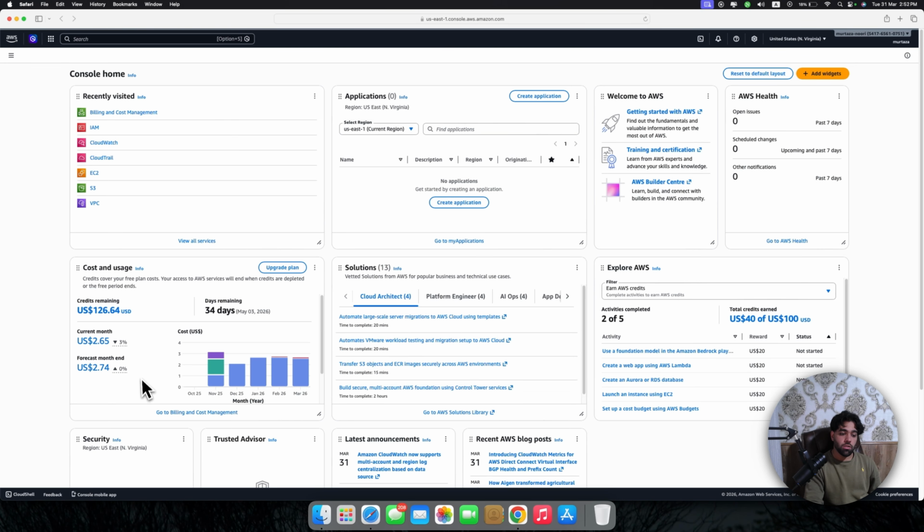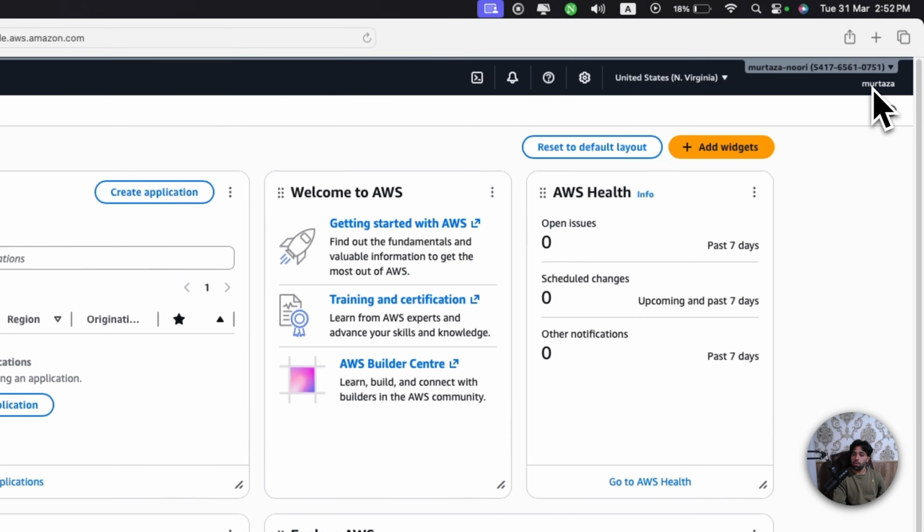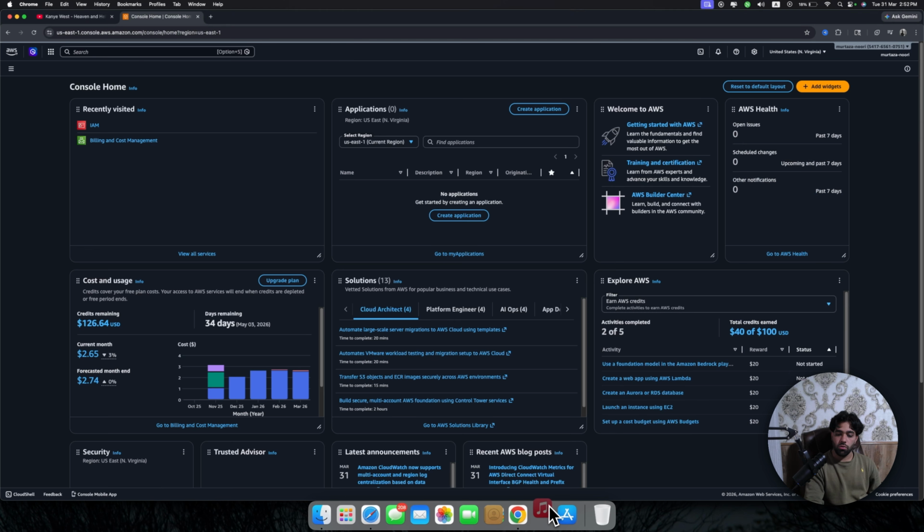Alright, so as you guys can see, after like a minute later, all these options are enabled. And just to show you guys that this is my IAM user account. There you go, as you guys can see, and also my root user account. And yeah, this is how you fix it.